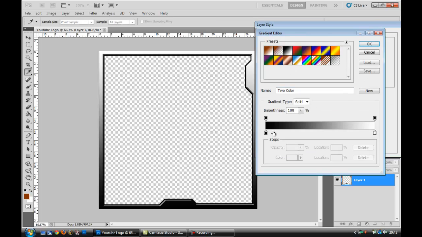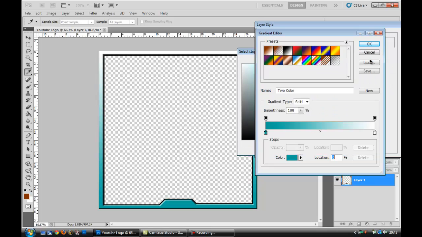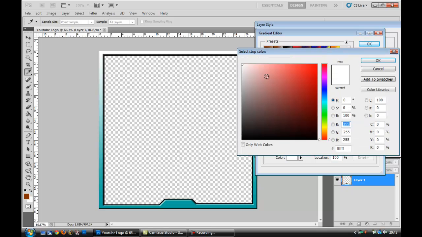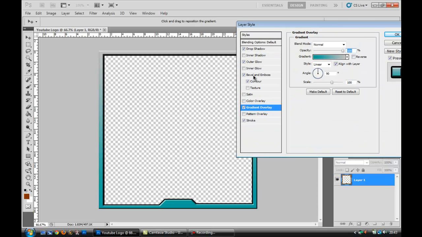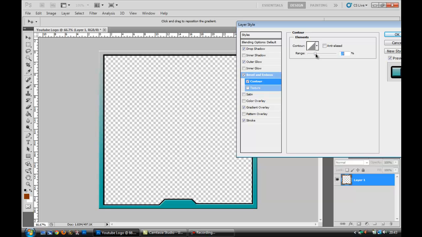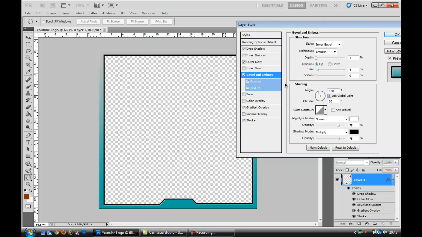Gradient overlay, change to any colour you want. For blue this time. It's a nice colour blue. Make it a bit white, a bit darker. Okay, and then for my contour, I normally change the range a bit. About 50, we'll say 50%. And then if we go to bevel and emboss, change the depth to make it look more like a border.